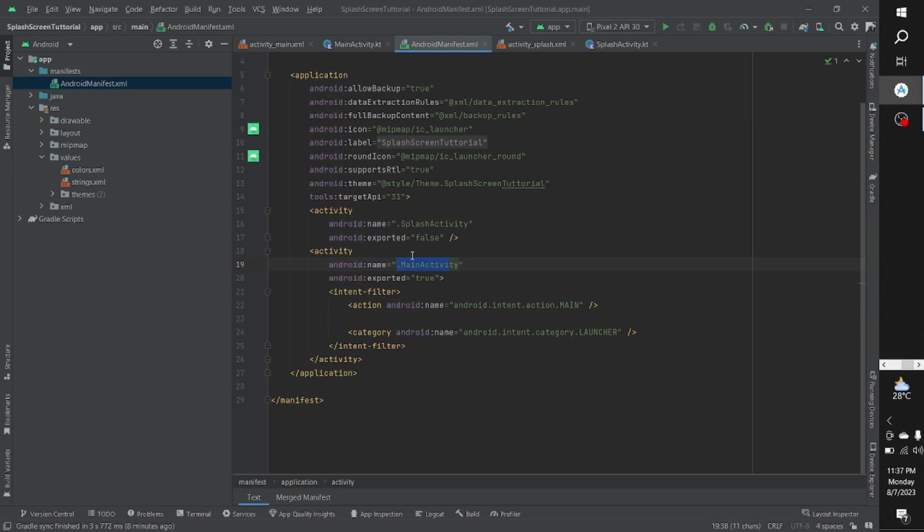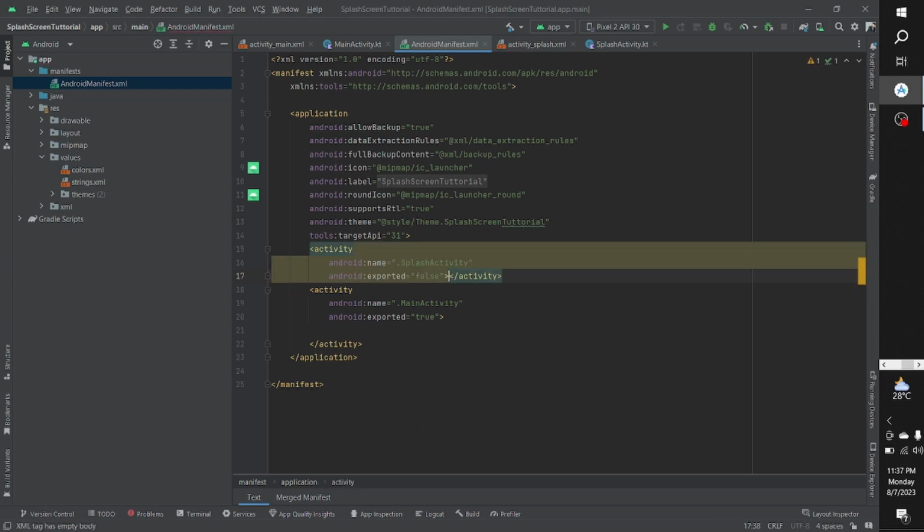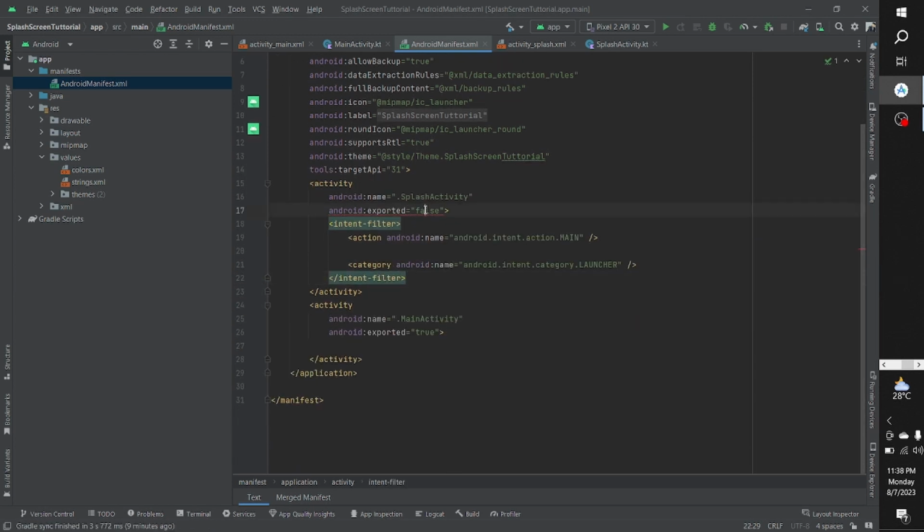You should start your app using this activity only, and we don't want it. We have to start our app using this activity, that is the splash activity. So what we are going to do is remove it from here and add it here, and we are going to make it true.